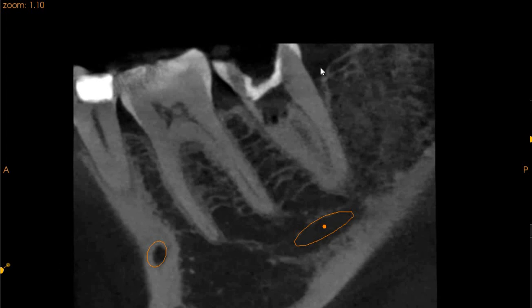This is the CBCT high resolution endo mode for the patient that you had requested. Now here we can clearly see that the lower left second molar, or the 7, is the area of interest.